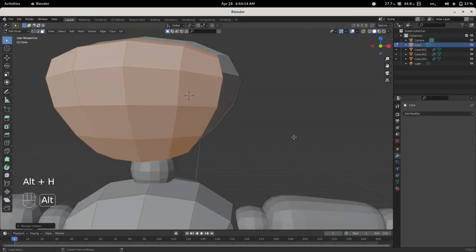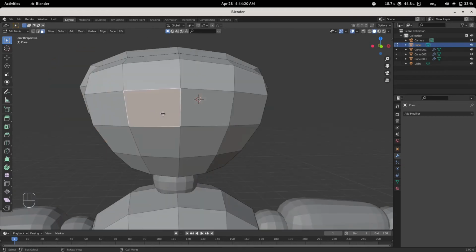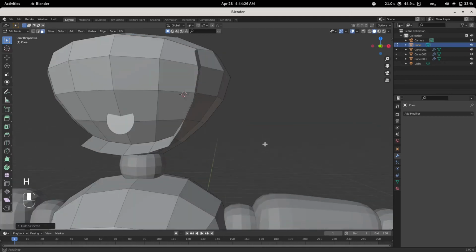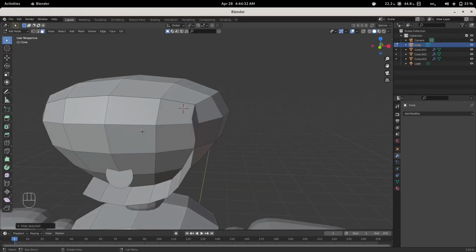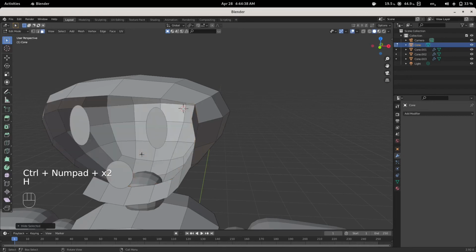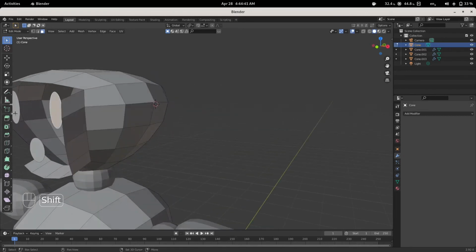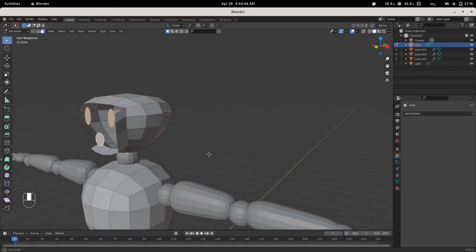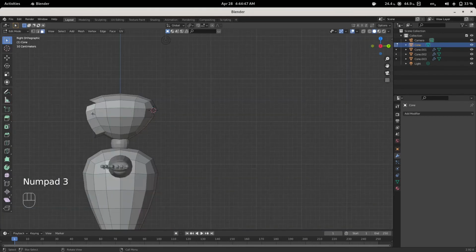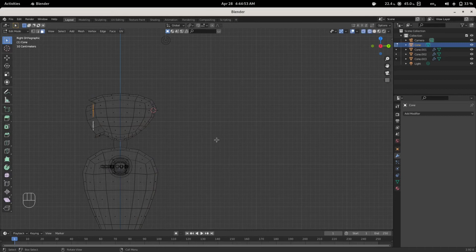Now we will unhide everything, and we'll hide, Ctrl plus plus, the upper one. Now our eye is behind this surface, so we will try to bring it in the front by hiding the faces. Going to the side orthographic view, enabling wireframe mode, we will bring it in front side.